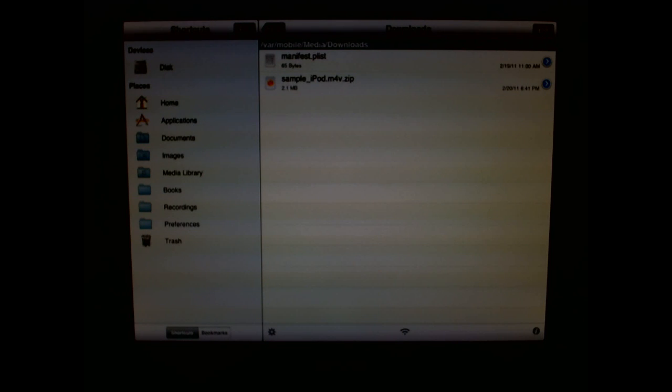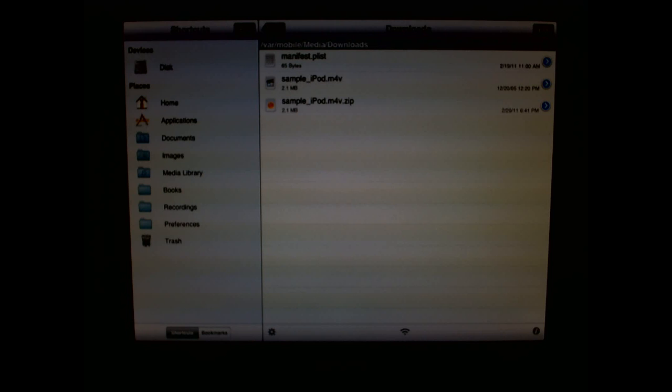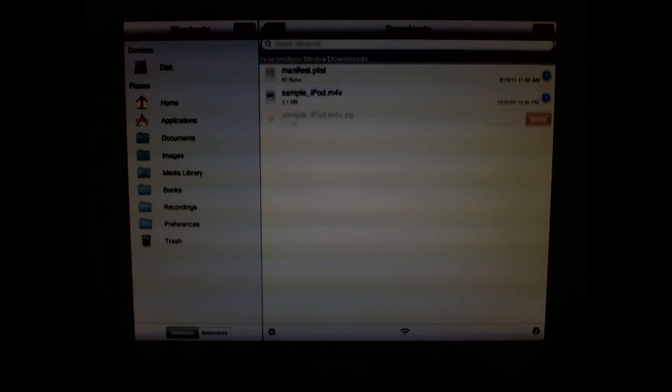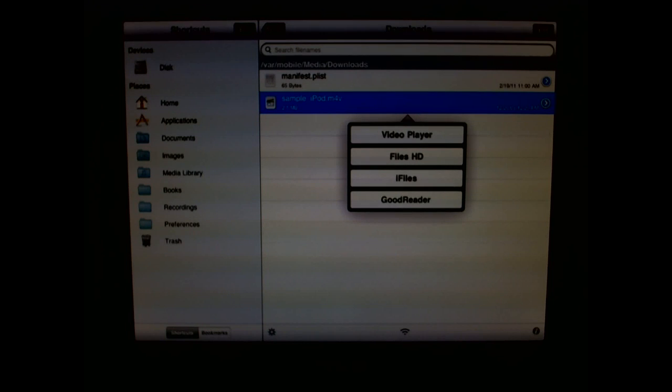So I downloaded this file previously. It's a zip file. I can unzip it and see what the actual file is. It's an M4V file. I can extract that from it, which I'll do here. Now I'm done. You see the file there is available as the movie file. I can then delete the zip file that contained it, and now I can choose what I want to do with this file.